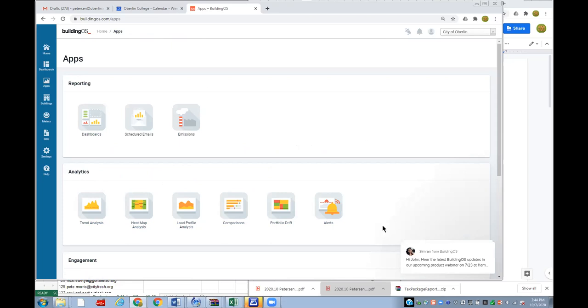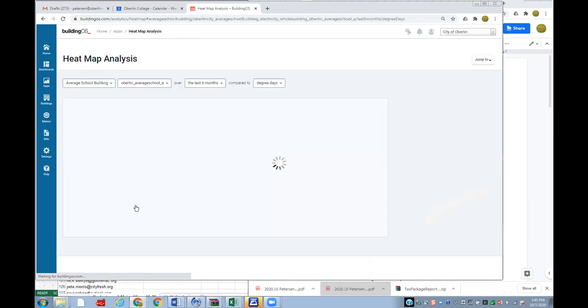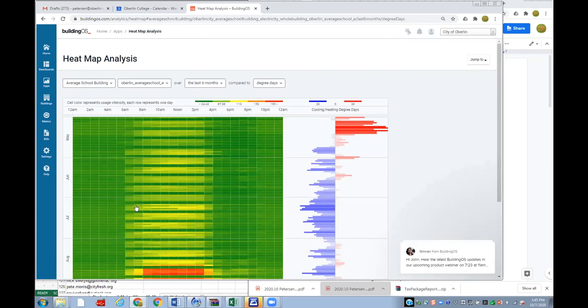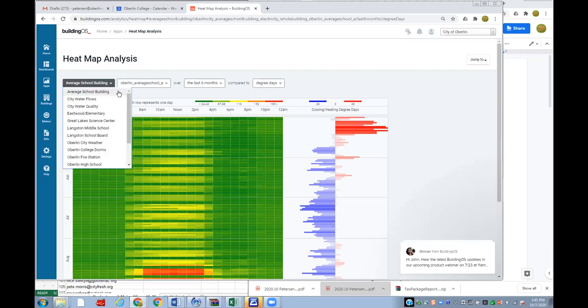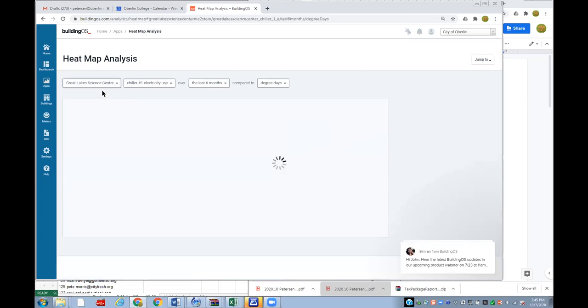My all-time favorite, and the one I'll go to first, is called heat map analysis. So if I click on this app, it's going to open another data visualization tool. By default, it's opening something that's about schools. Since we're focused on the Great Lakes Science Center, I don't want it focused on schools. I want it focused on the Great Lakes Science Center. So I'm going to click the Great Lakes Science Center.